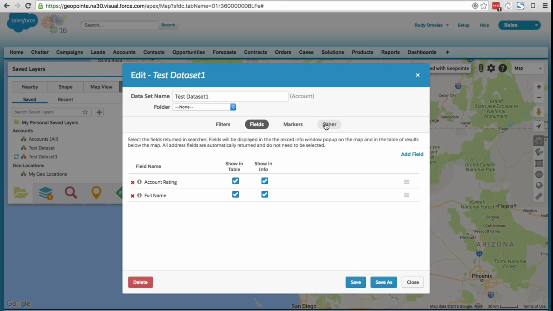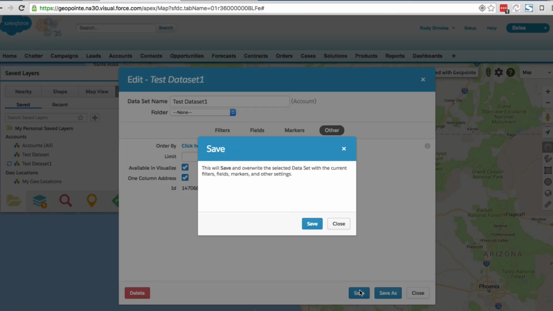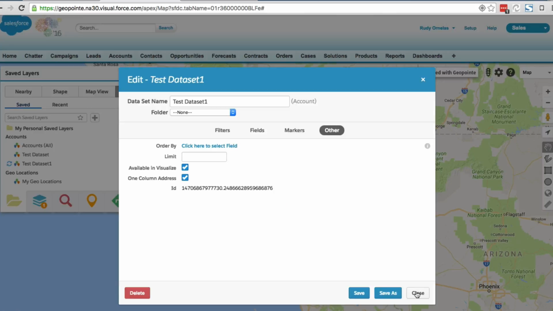Okay. And we have the other tab. So we have one column address. You know, by default, this is checked. But let's say you wanted to split the address up into five columns. You can do that. So if you want to do that, you can go ahead and uncheck that. You have the data set ID. This is more for URL parameters, custom buttons, things like that. This will be covered in detail in an upcoming video. Okay, so let's go ahead and click save and close.